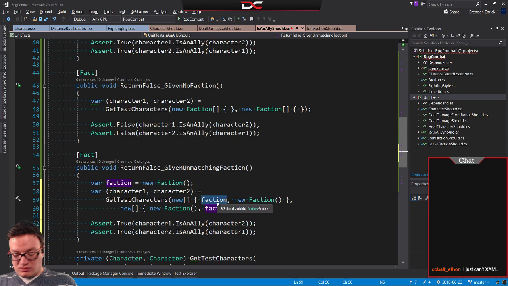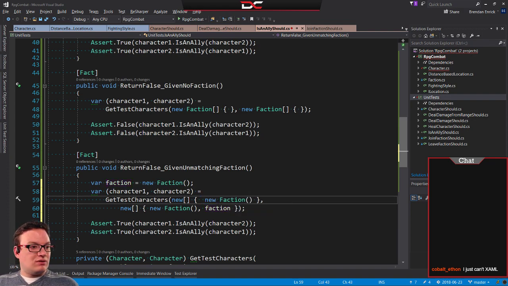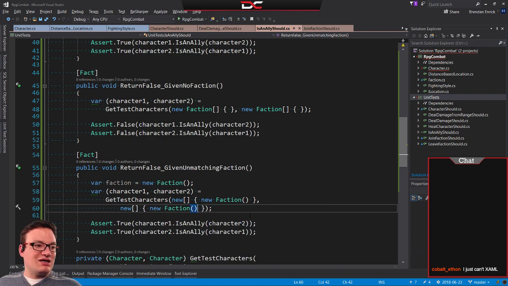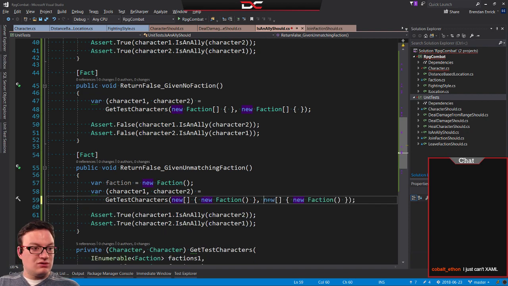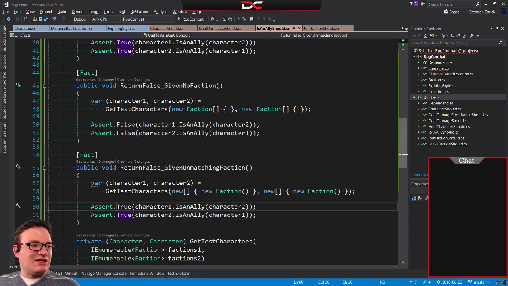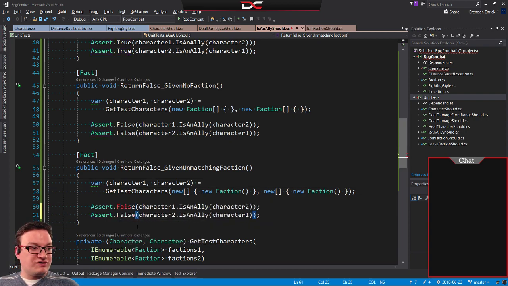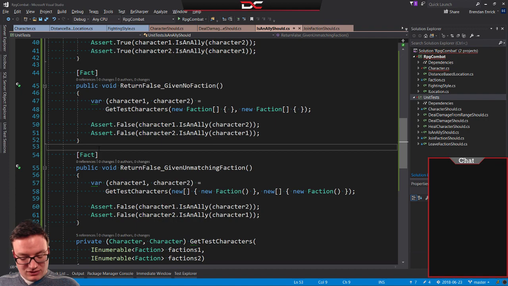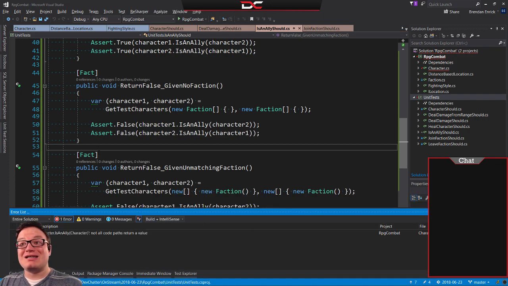So now let's do this. They each have a faction, but not the same faction. So there we go. They each have their own unique faction, and we expect them to not be allies, so we're going to change true to false. And now let's run all these tests, and now we should have a bunch failing. A lot of tests failing, which will be great. This is exactly what we want.